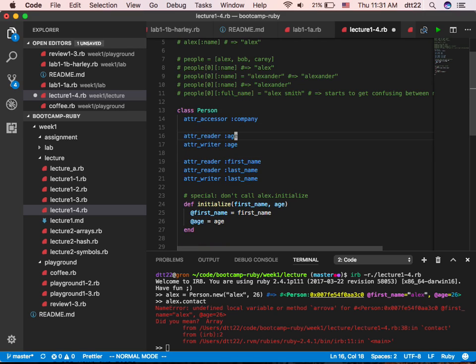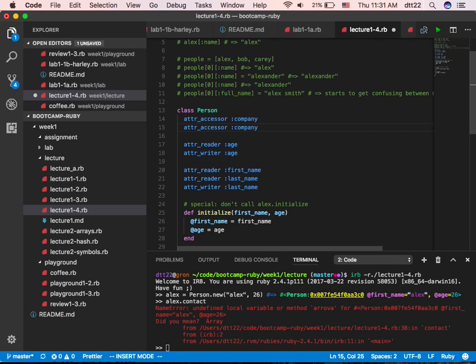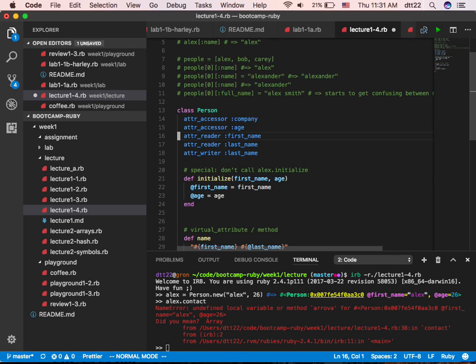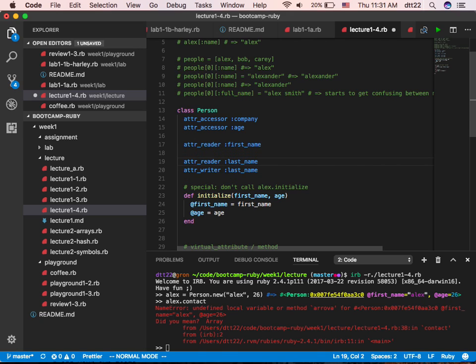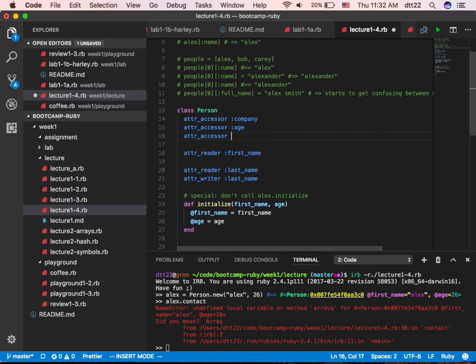Reader and writer here, I will do attribute accessor for age. Good? Reader, maybe I can keep reader for first name. I don't allow you to write first name. You can never change your first name, okay? Because that's how I remember you. First impression counts, right? But you can change your last name. So same thing here, attribute accessor, last name.